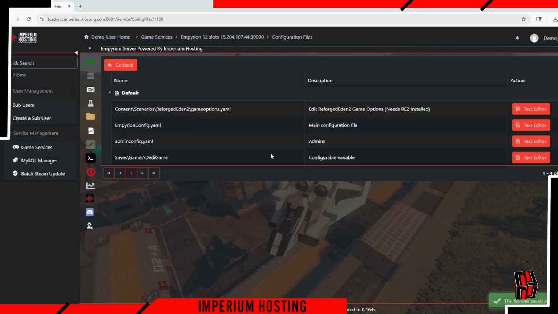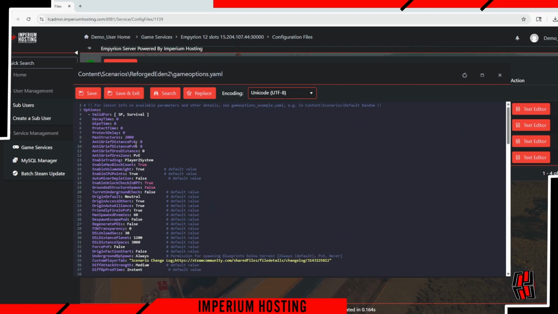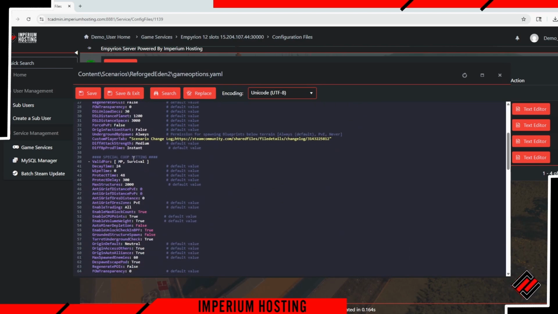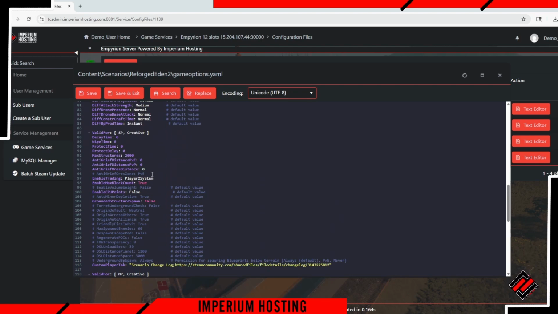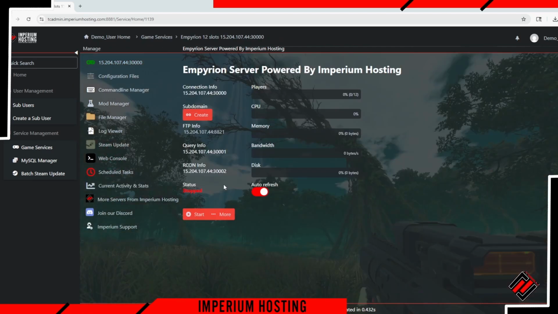And now before you start your server, if you want to edit the game options files for the Reforged Eden 2, you'll do so here at the top file right here, clicking text editor. Then you can manipulate the settings for the Reforged Eden 2 mod to your likings. Once you're done, just click save and exit. And then let's go ahead and start the server and get in game. I'll see you in game.